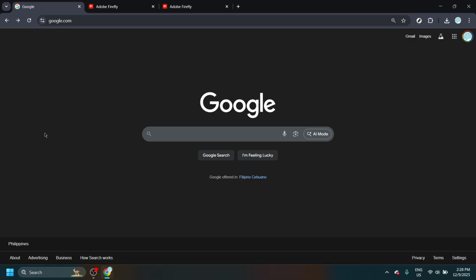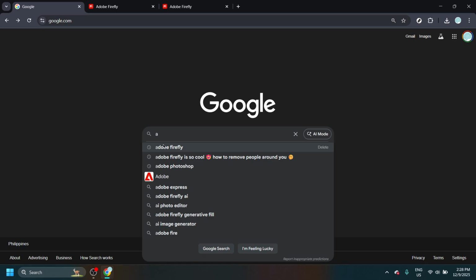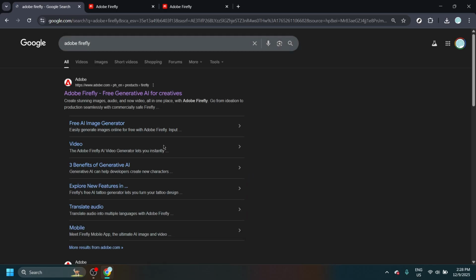First, open your web browser and head to Google. In the search bar, type Adobe Firefly. This is the quickest way to get to the official site without memorizing a URL. Look for the official Adobe Firefly result and click through to the homepage so you're working in the right place.